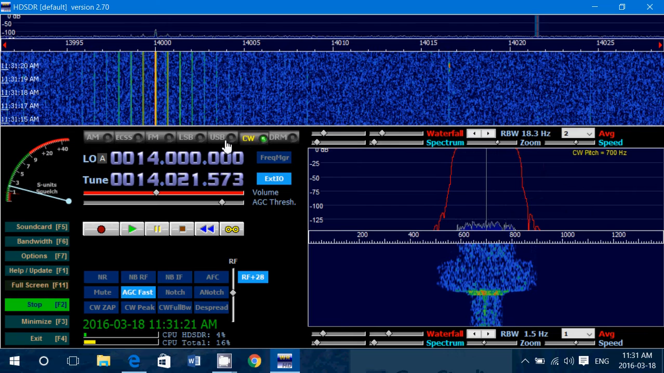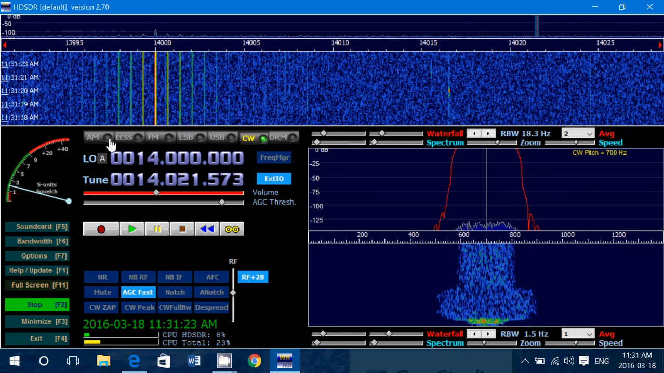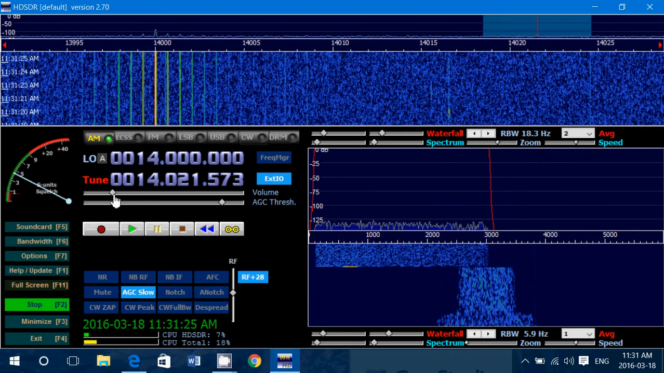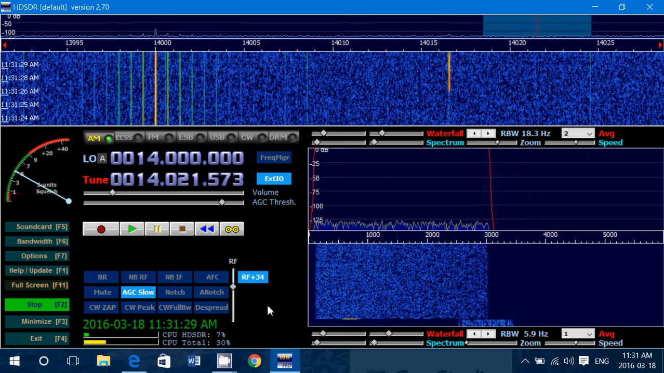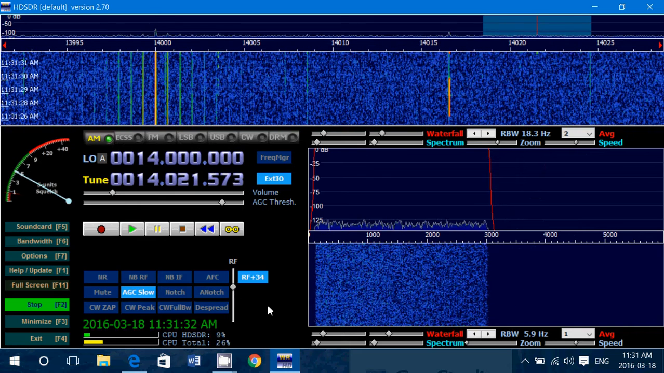So that's pretty much how you set it up, and you can play with it and set it the way you like it. Of course, the more narrow you use the filters, the weirder it might sound to your ears. So it depends on the types of signal that you're listening to.